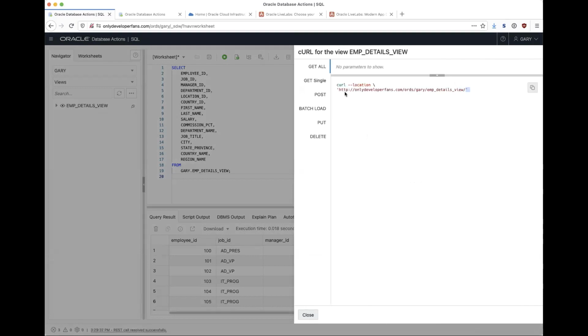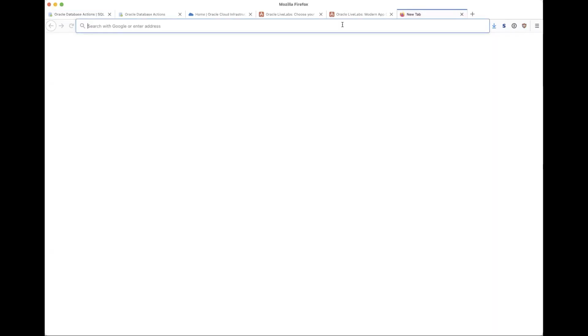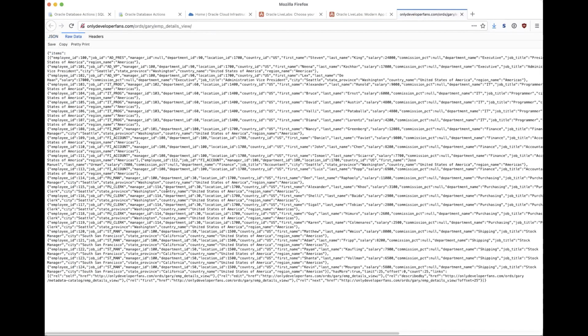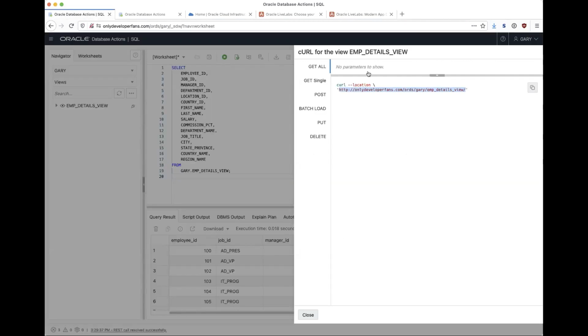So I can take this URL, which is going to get all the records from this table, and put it in a new tab here. And here it is, that view all rested up. If I go to raw data, you can see the actual raw JSON that it's spitting out for this particular REST endpoint I created. This is a somewhat new feature we have in our SQL worksheet.